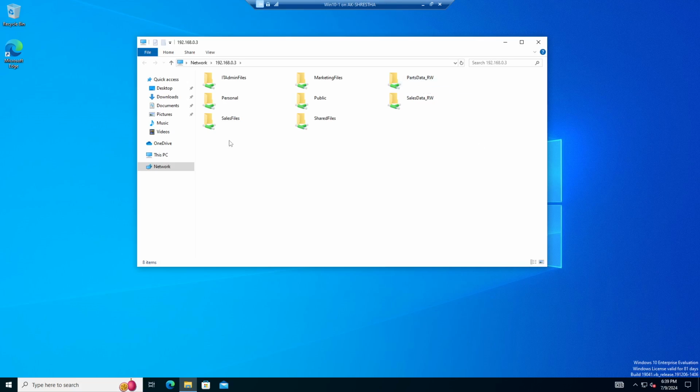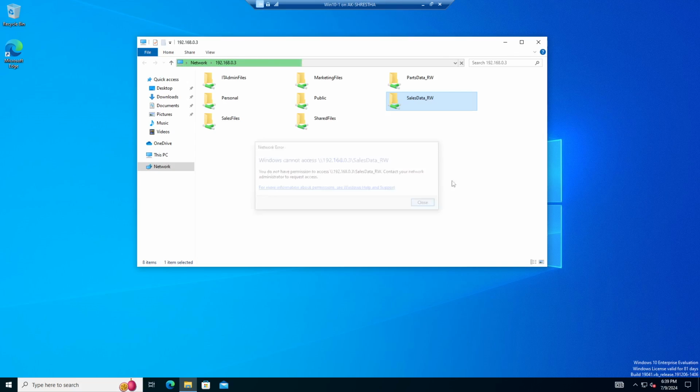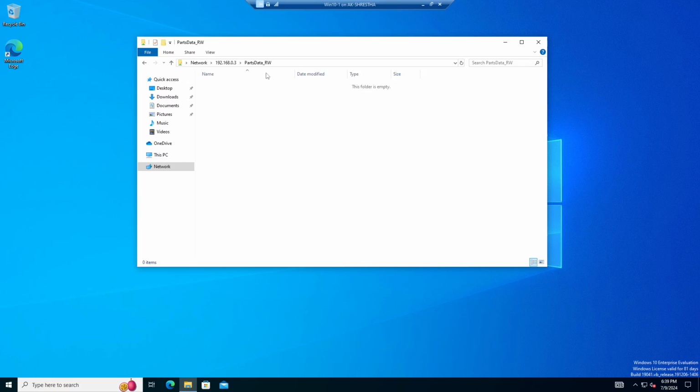Let's try to open the other one. Just double click. See here, you don't have a permission, right? You don't have a permission to access this sales data RW, right? Let's try this one because we already shared this one for the parts group, right? Let's try this one. Double click. See, this is open, right?